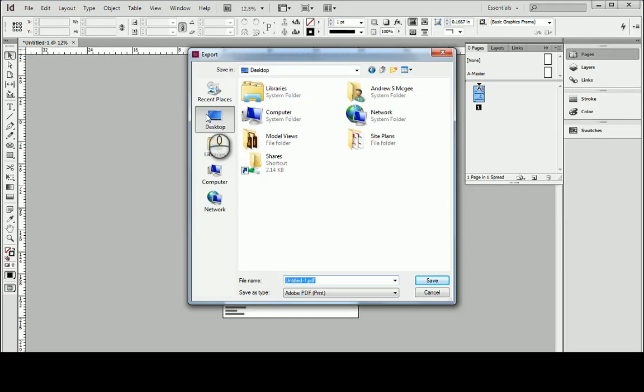And then we could export this file. Let's delete the second page. Export. Did that a little bit quickly.